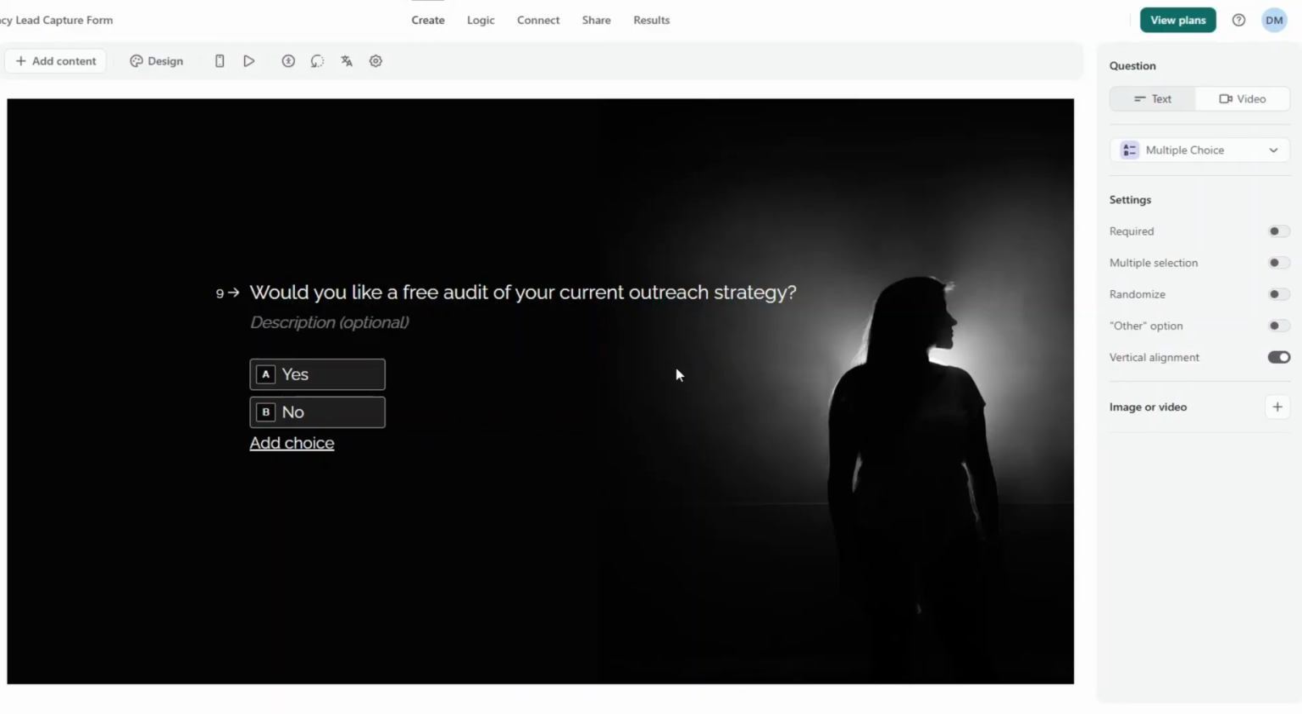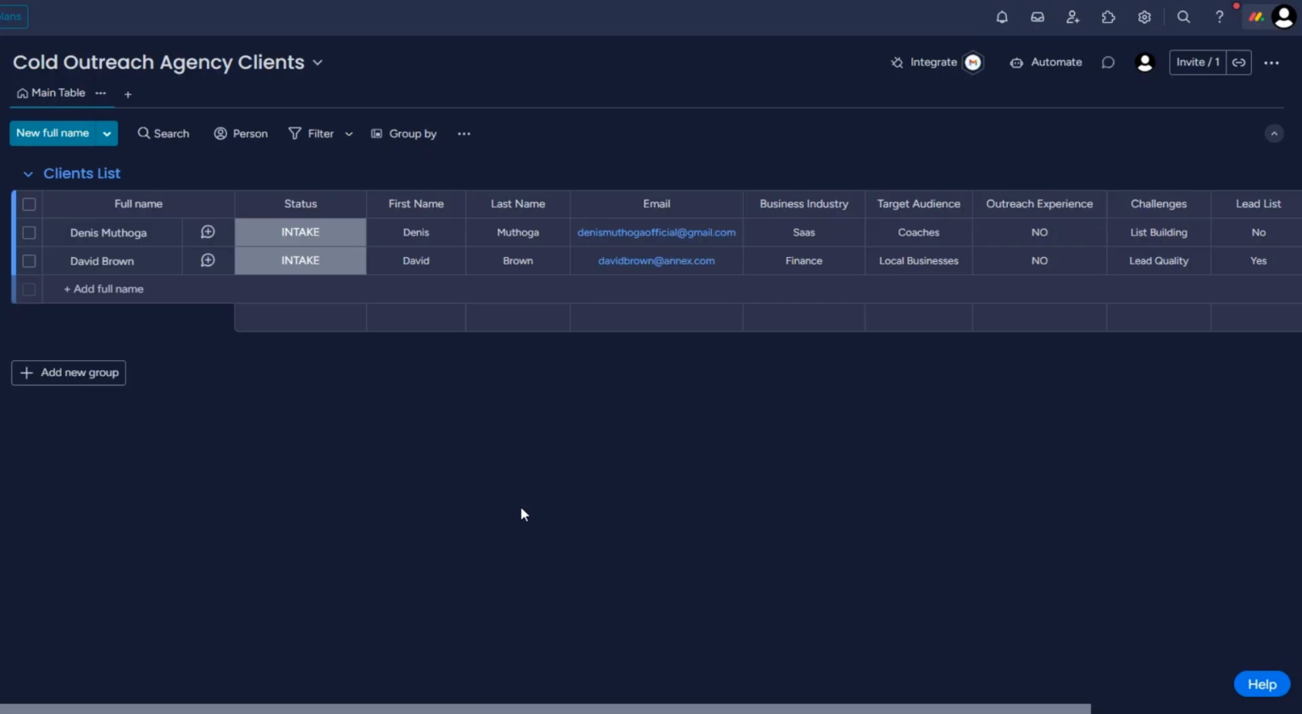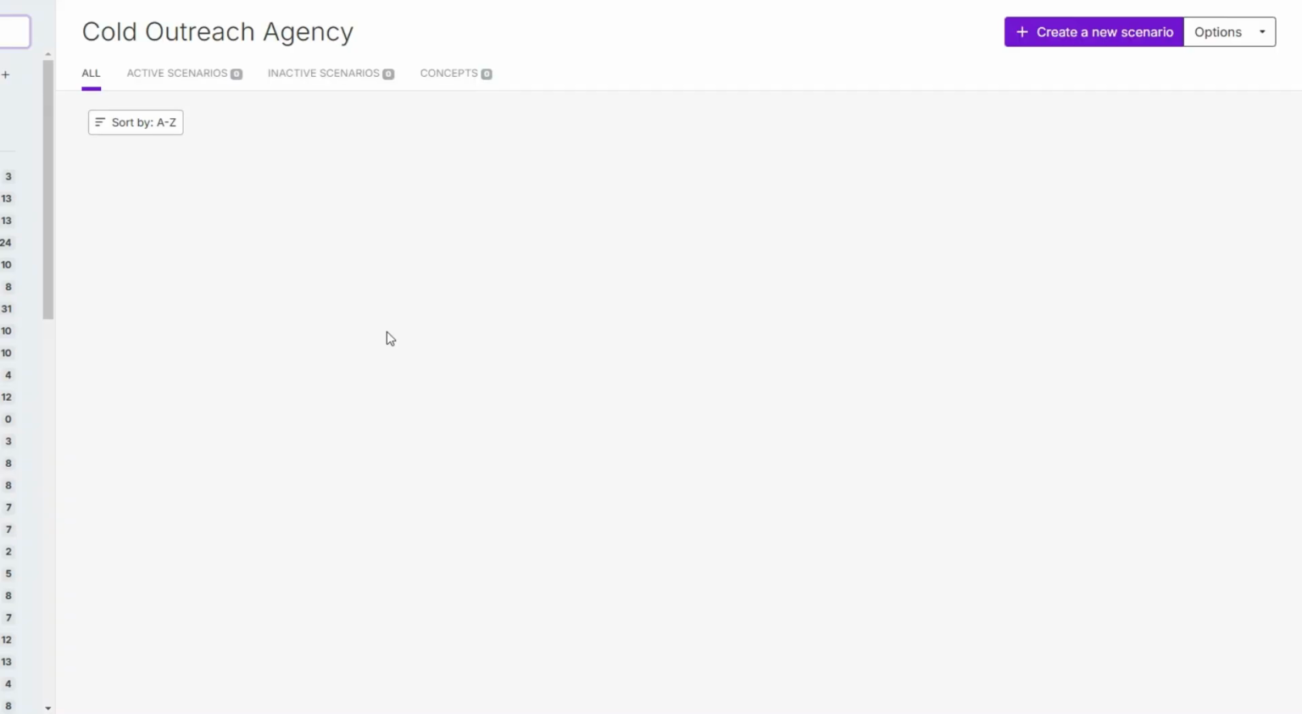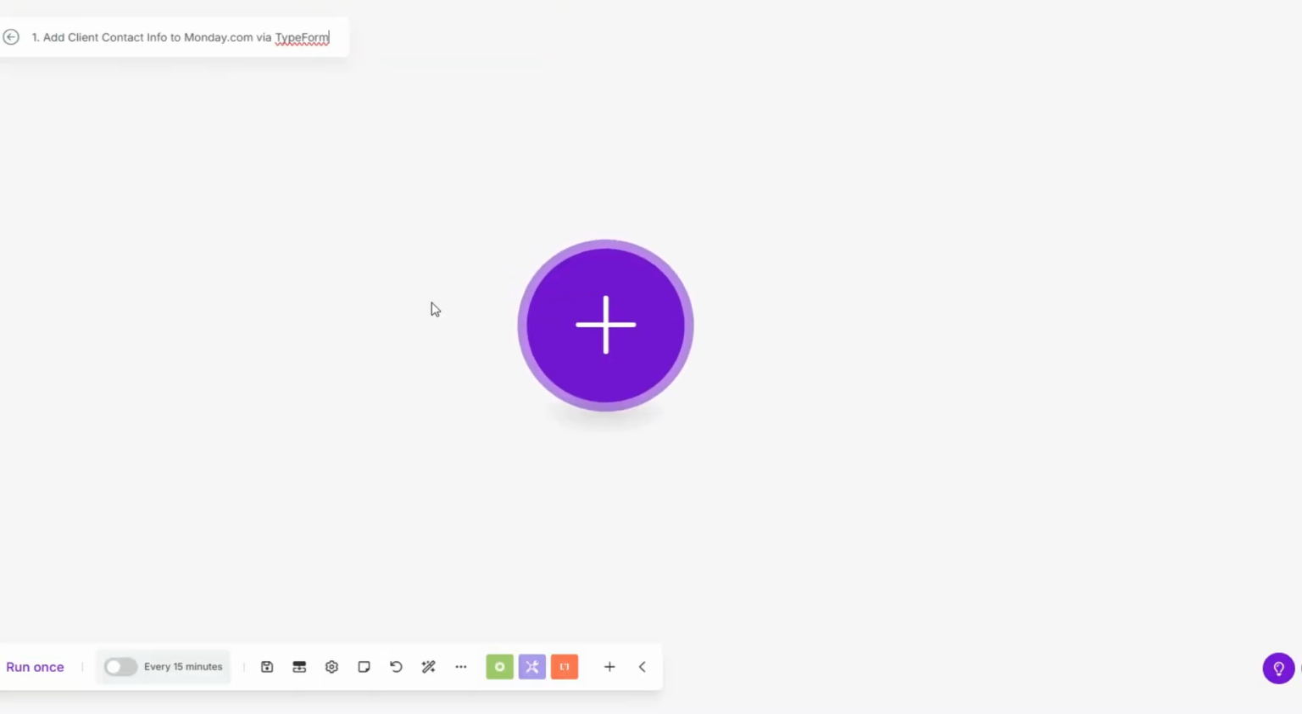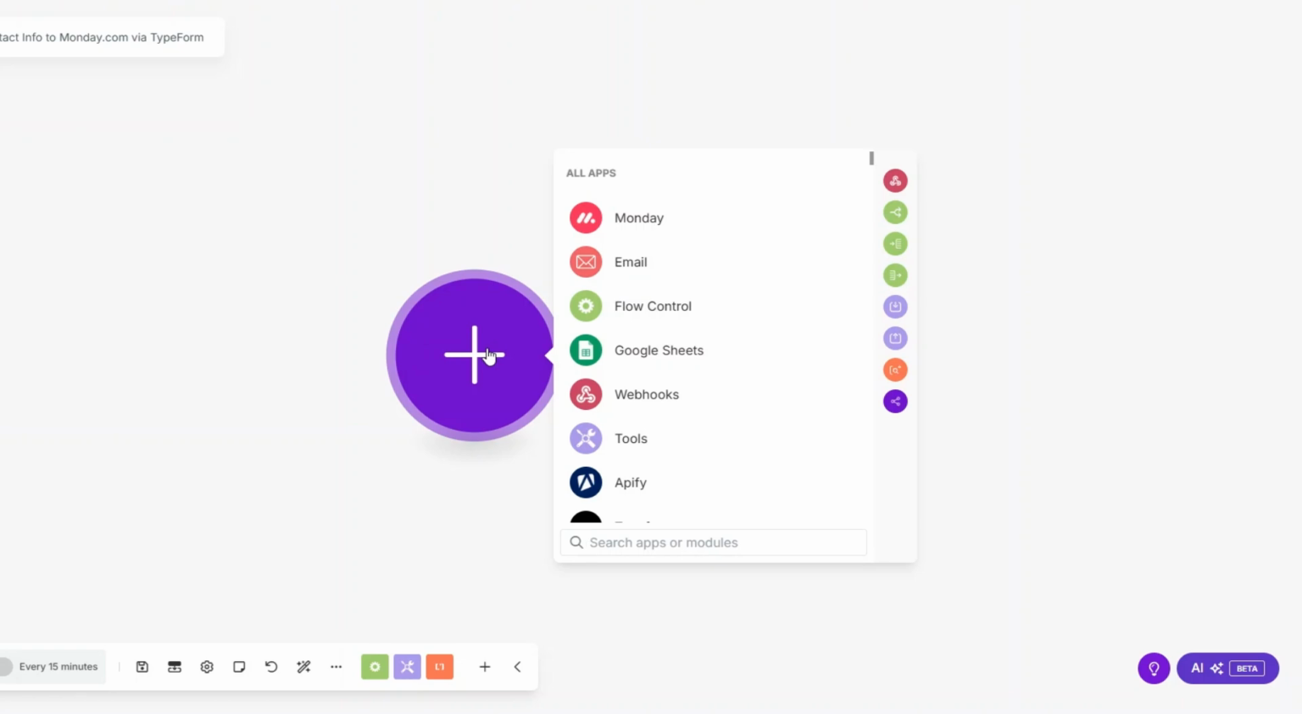To add our client submission to our Cold Outreach Agency Clients board on Monday, we'll need to create a simple automation on Make. So on Make, I've created a folder that I've renamed to Cold Outreach Agency. This is the folder we're going to add all the automations to that we're going to create for automating a cold outreach agency. So in this folder, I'll click on create a new scenario. I'll rename the scenario to add clients contact info to Monday via Typeform. So we're capturing our client's information using Typeform.